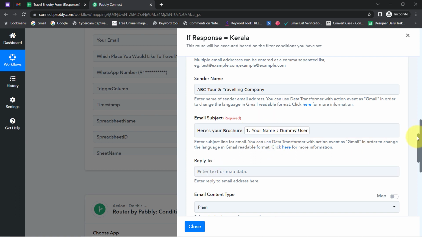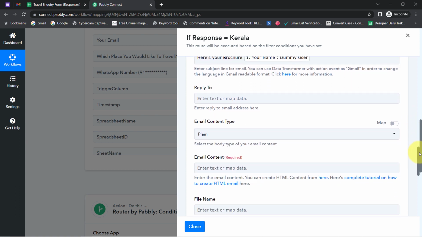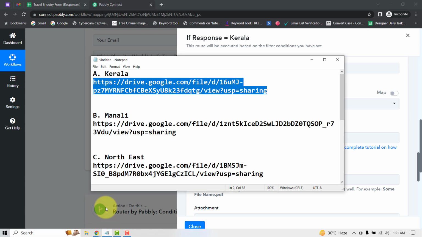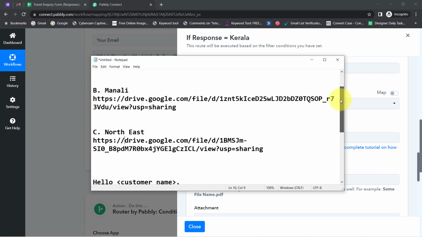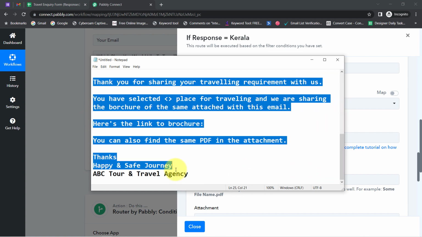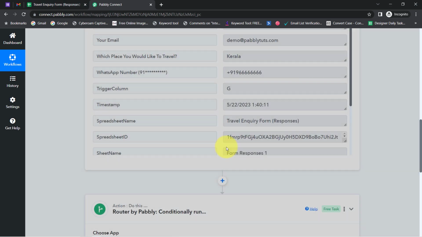Asking for the reply to, again I will leave it blank. Asking for the email content type, well of course I'll go with plain email only. Asking for the email content, well I have already prepared a nice and small email in my notepad, so how about I directly copy and paste it here. Alright, so I have copied. Let me paste the same.